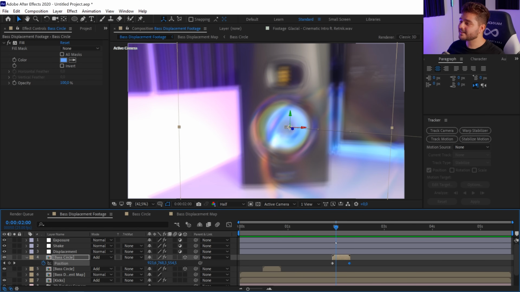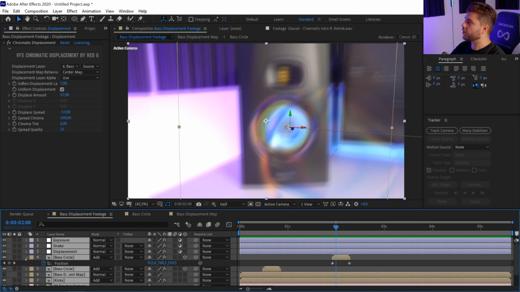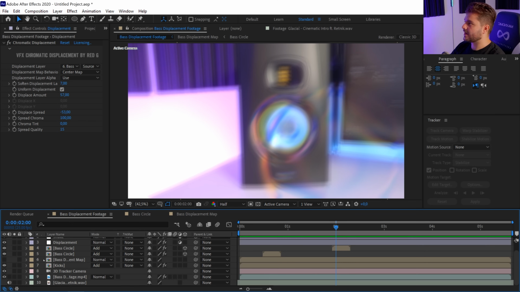So that's basically it. It's a really fun way of experimenting with sound waves and just visualizing the sound in your video. I think it's a pretty cool effect.